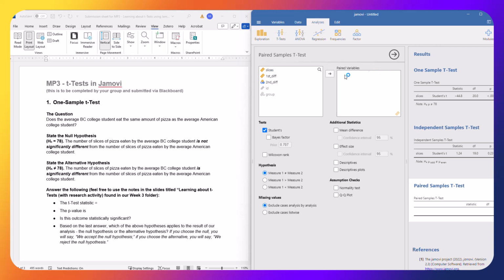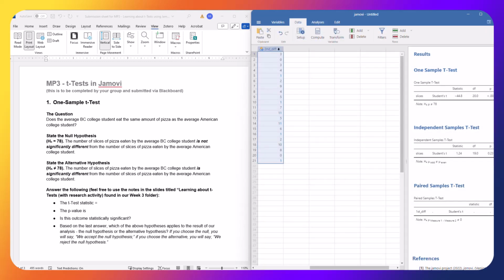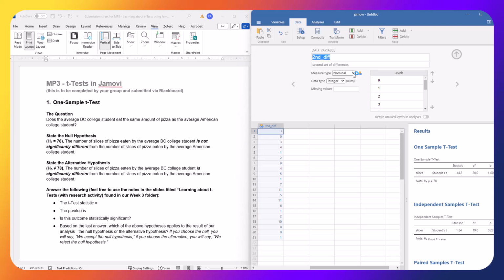And since the paired variables must be dependent variables, we will do the first difference compared with the second difference. Now, this second difference should be dependent. So what I'm going to have to do here is go back to my data and change this. I'm going to double click on second difference and change that to continuous. Make sure it's continuous. Good.